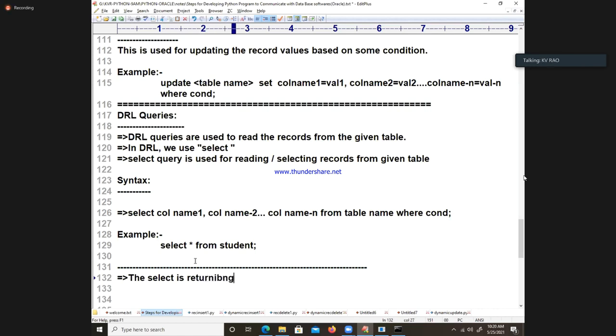The select is returning multiple records. And those records are available in our cursor object. Those records are available in where? Cursor object.